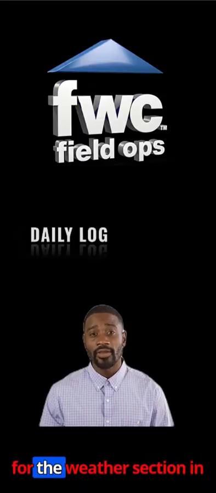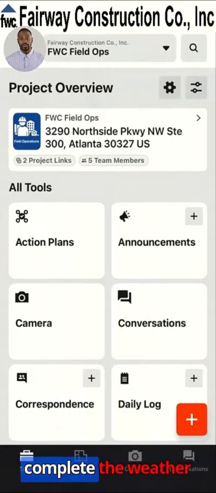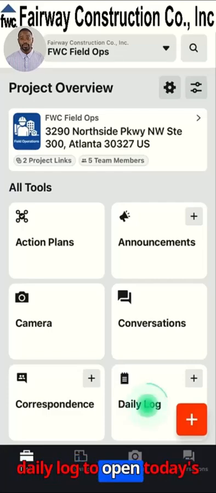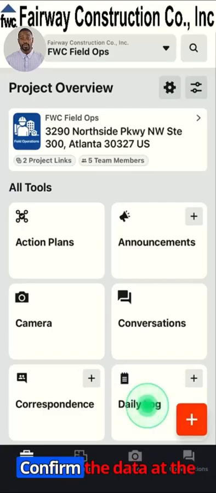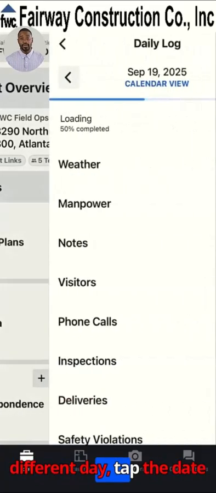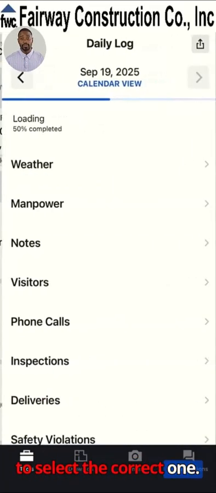Welcome to the How to Guide for the Weather section in the Daily Log. In this quick guide, we'll complete the weather section in the Procore Daily Log on iPad or iPhone. Open the Procore app and select your project. From the Tools list, tap Daily Log to open today's log. Confirm the date at the top. If you're logging for a different day, tap the date to select the correct one.